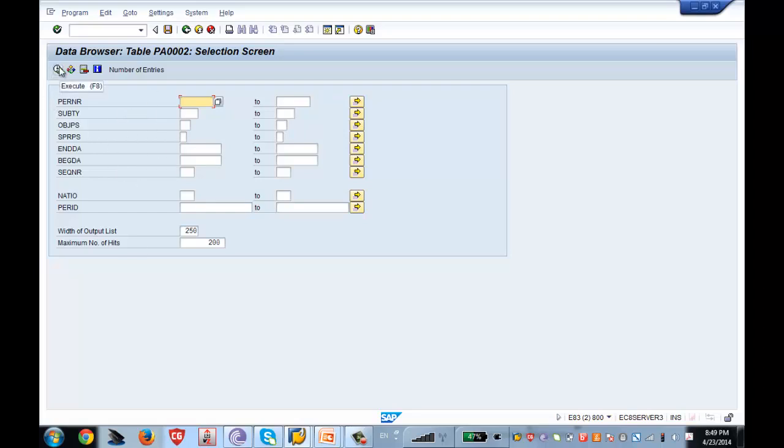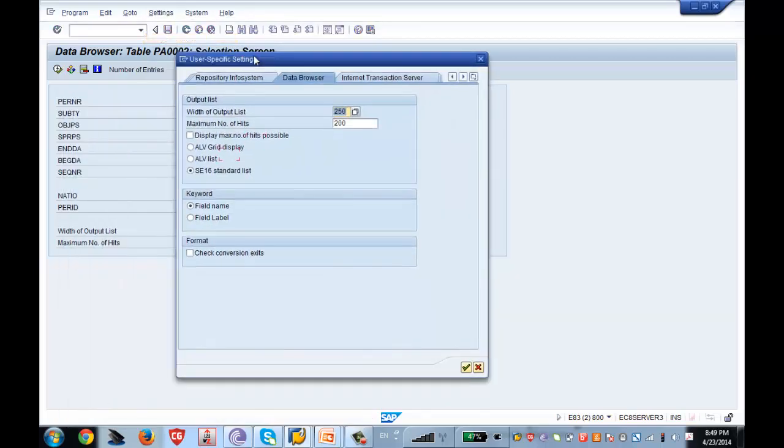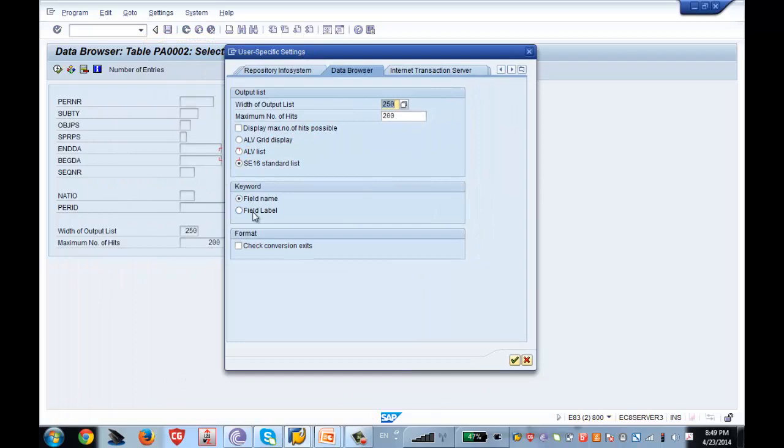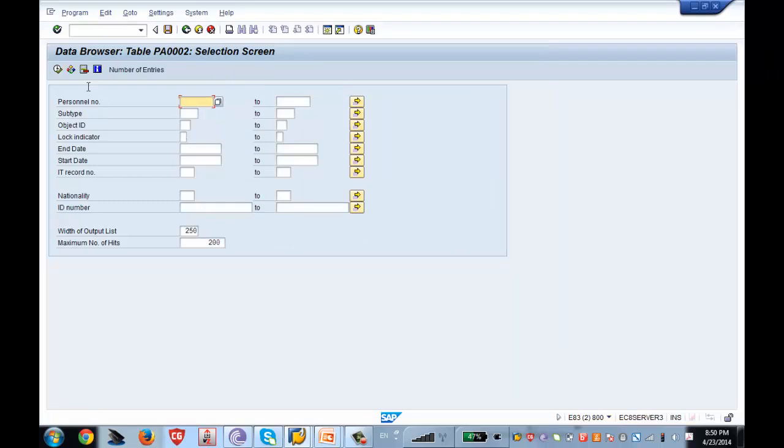Sometimes these are technical names, so you might be confused about what PERNR is, or what SUBTY means. No need to worry. Go to settings, go to user parameters, and then you can tell the system, hey, I want the field label. Just change the radio button and hit enter. It will automatically change those technical names to the actual description of those fields. Now it is saying personal number, subtype.